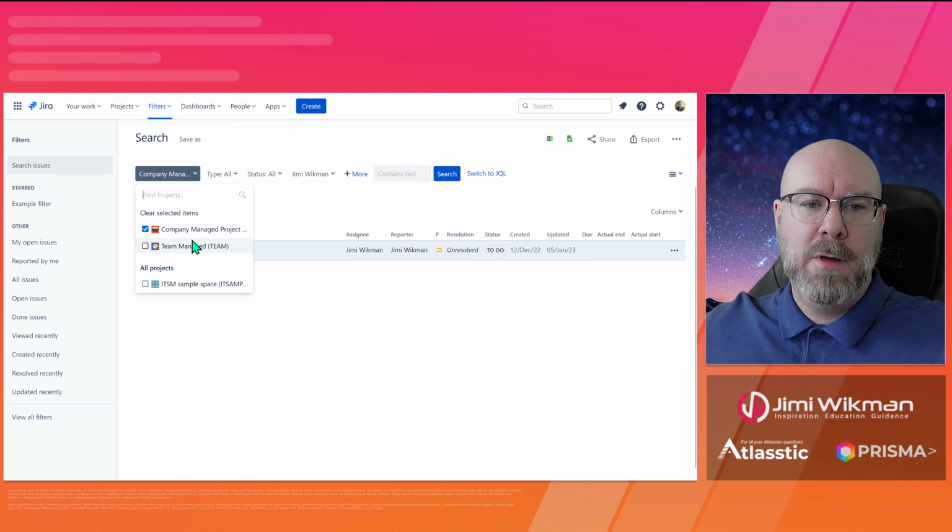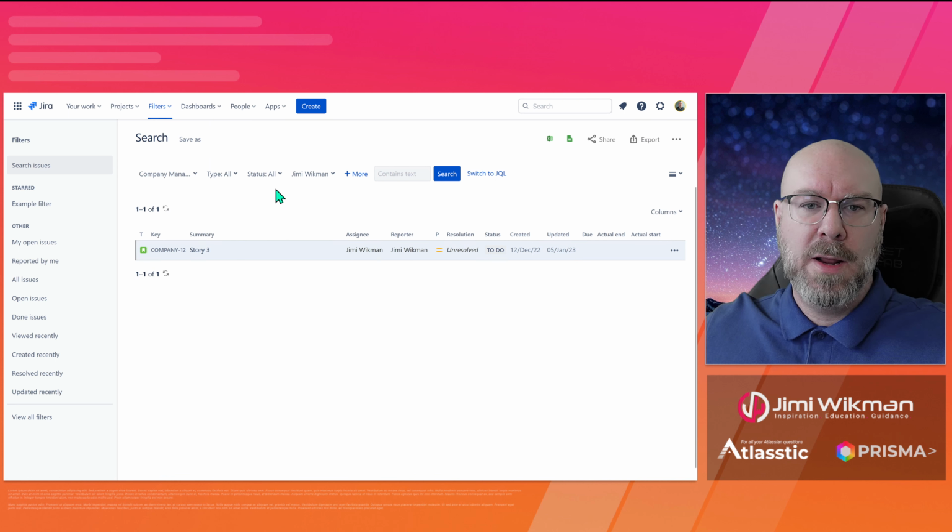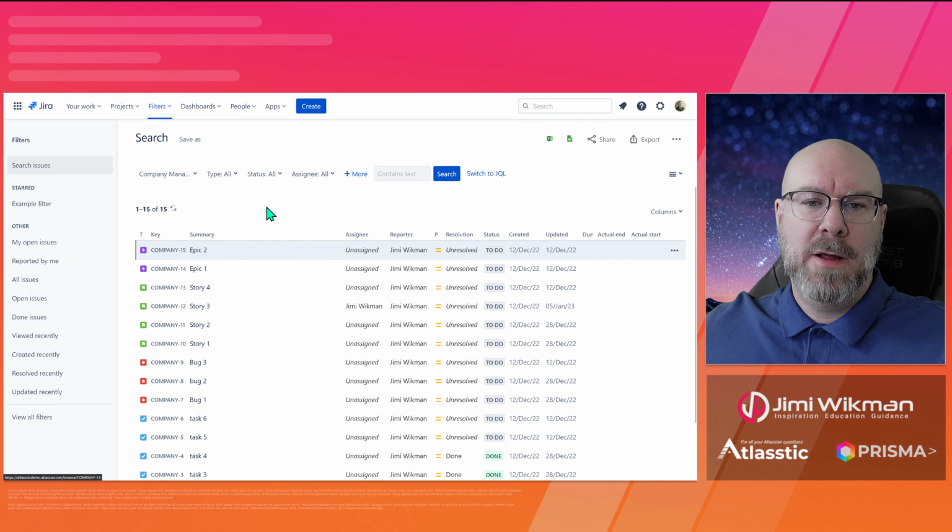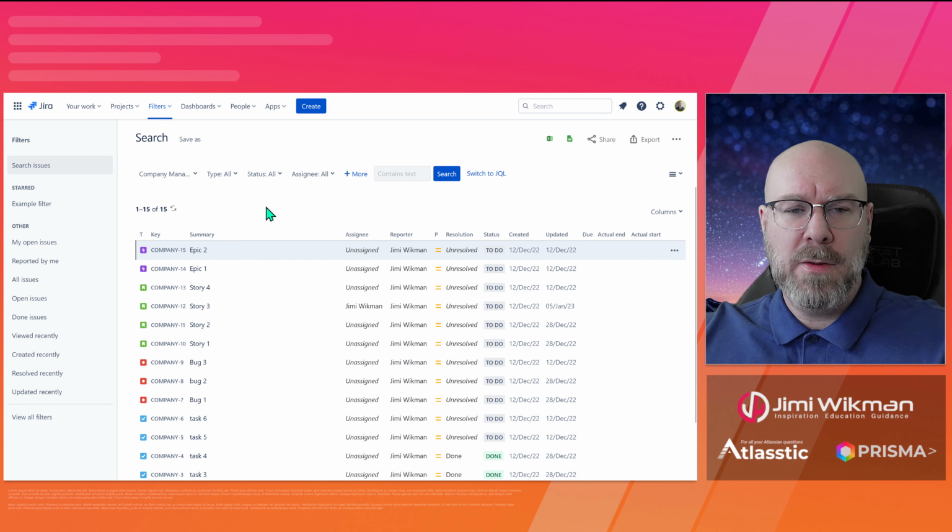So we have everything. Let's just take company managed so we can have everything for that. So we have 15 items here. And now that I have found the items I want to work with, I can now save this as a filter. And this is very useful because there are many areas in Jira where you use filters. Boards, for example, use filters. You have them in dashboards, in different widgets, and so on. So keeping a filter is usually a good thing if it's something that you work with a lot.